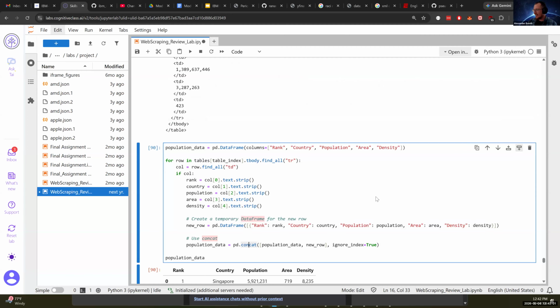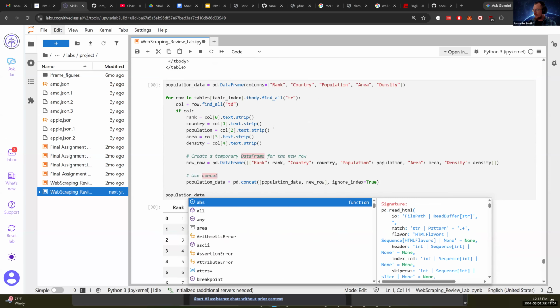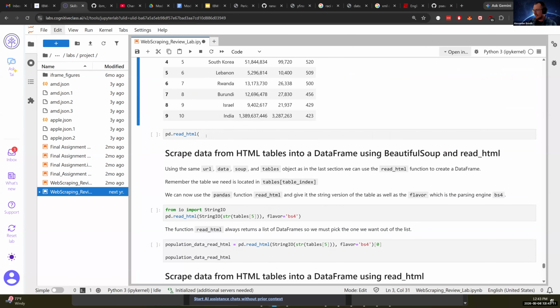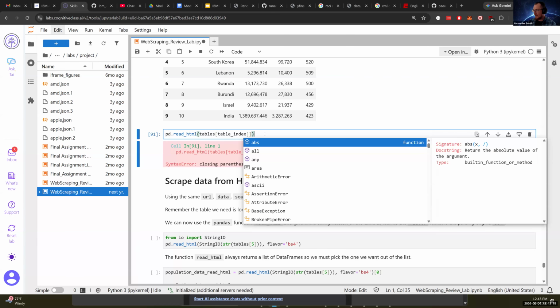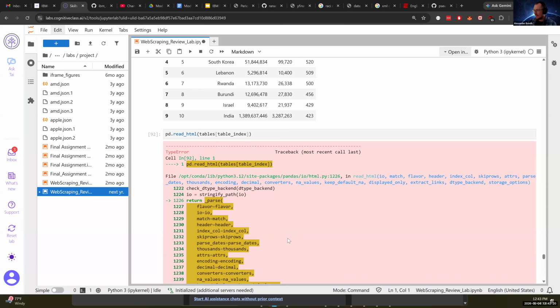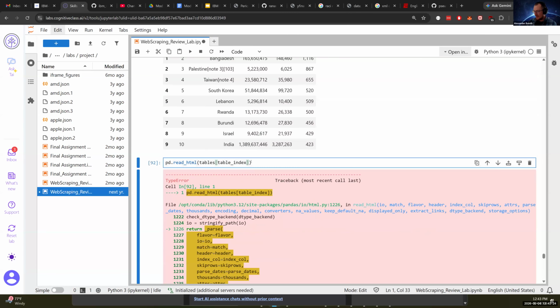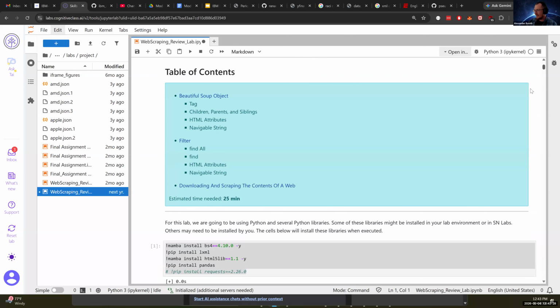An easier way to do this would be something like pd.read_html, and then it would just be tables bracket table index, which I need to align, and I need to stringify it. Is it just dot string? How do we stringify it?